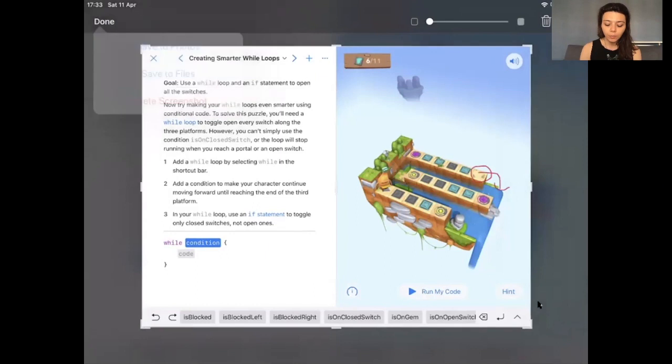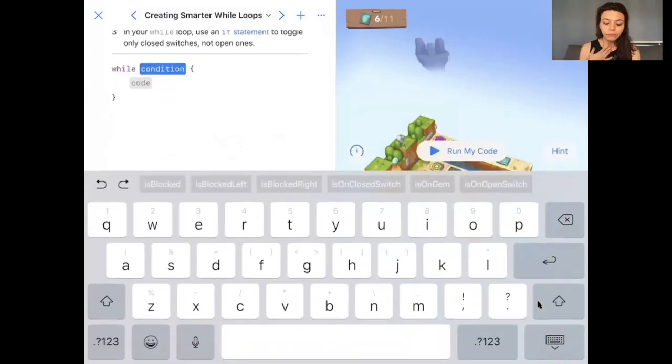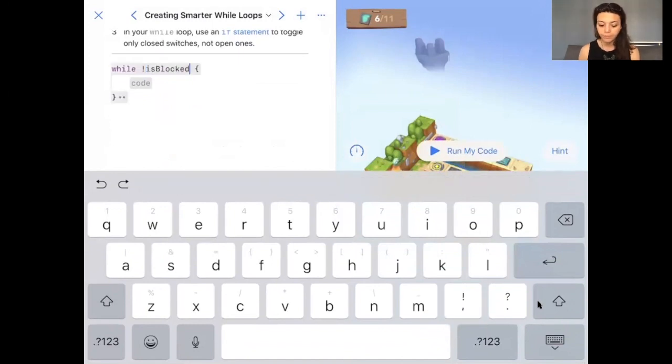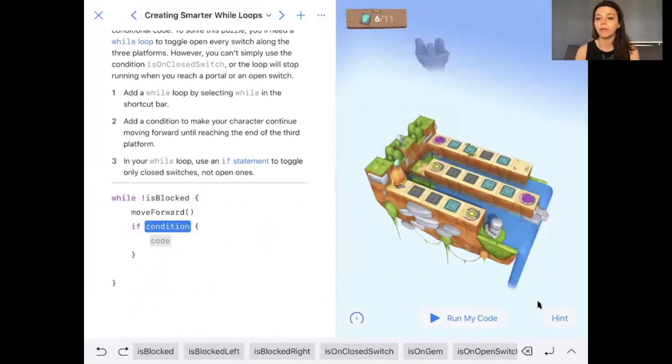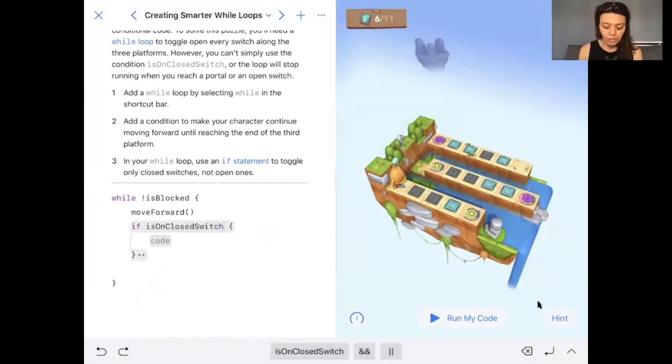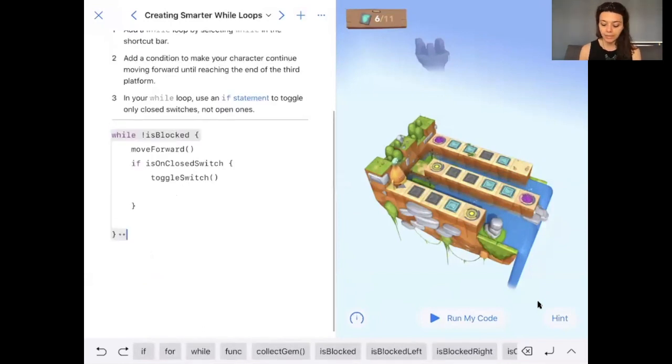So I think that my stopping condition is while it's not blocked, okay? Until I can go further, so until it's blocked, okay? Then I can do a step, so I move forward, and then I check, because I have to toggle only if the switch is closed. So only if it's on close switch, I toggle my switch.